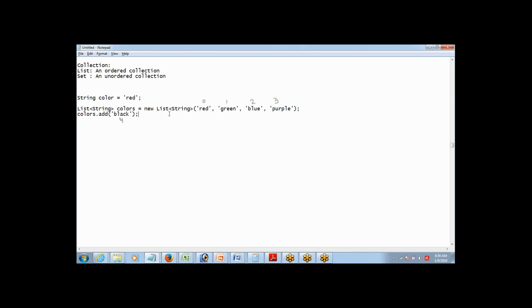So if you have to fetch this red value, you should go and say colors dot get 0. So when I say colors dot get 0, it's actually going to fetch the value from the 0 index number. If I say colors dot get 2, what do you think it's going to return? What value will it return? Blue. Got it? So that's how it is.